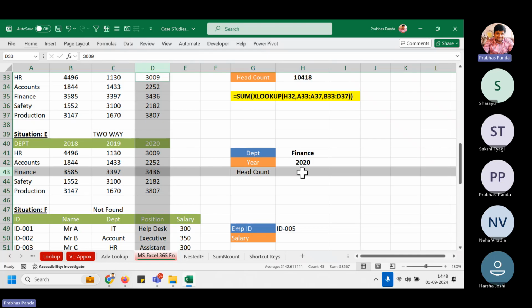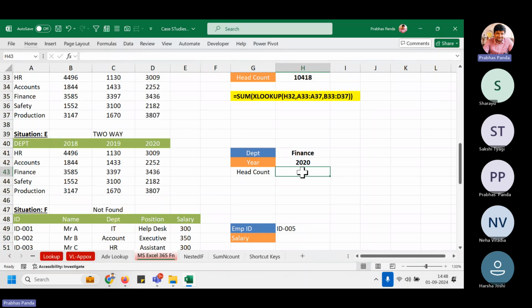But how to get that? That is the question. We got the clarity on how to create a dropdown, but to get this answer, first of all, we have two lookup values to look into. One is department in a column, and one is year in horizontal format. So department is vertical and year is horizontal. One is ready for VLOOKUP purpose and one is ready for HLOOKUP purpose.